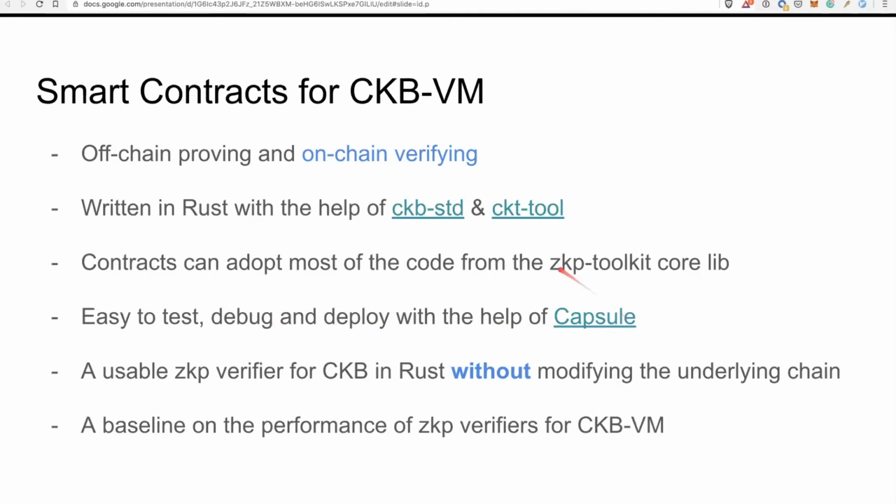And as I know, all these tools are developed by JJY from Nervos, and they are very cool tools. So with the proof of concept smart contract code, we have delivered proof that we can make a usable ZKP verifier for CKB in Rust without modifying the underlying chain. And we got a baseline on the performance of ZKP verifiers for CKB-VM.